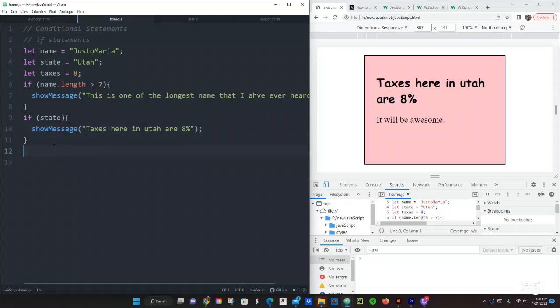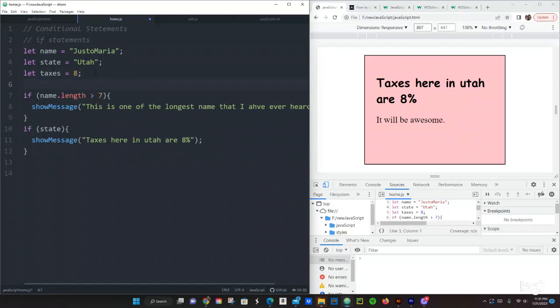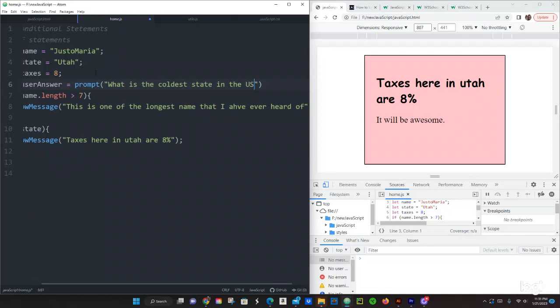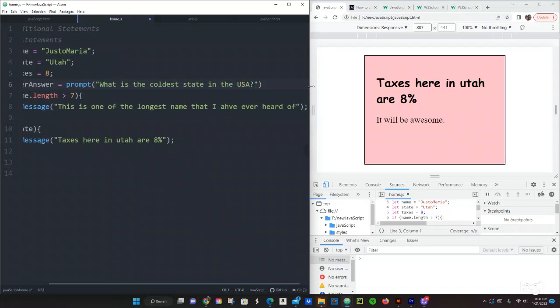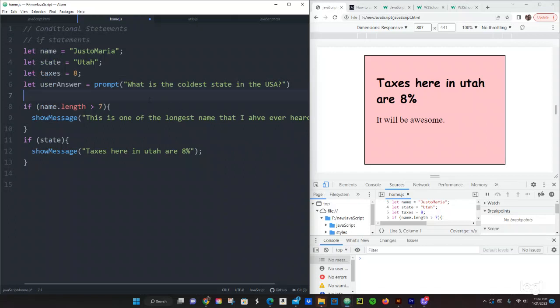Let's do one more example. So let's just use a user input right here. Let user answer or something like that equals to prompt, and then we're going to say, what is the coldest state in the USA? Okay, so that answer is going to be stored in user answer.